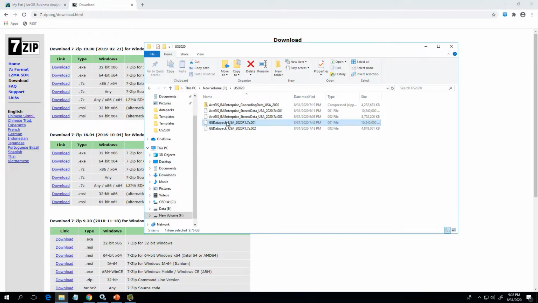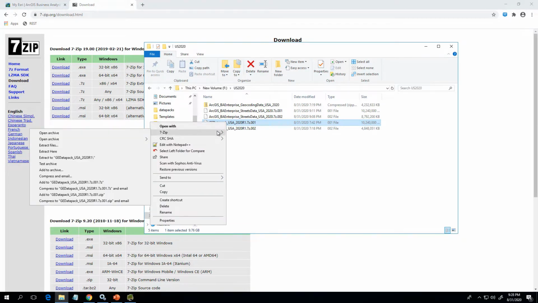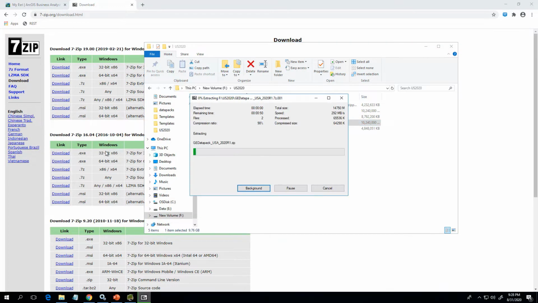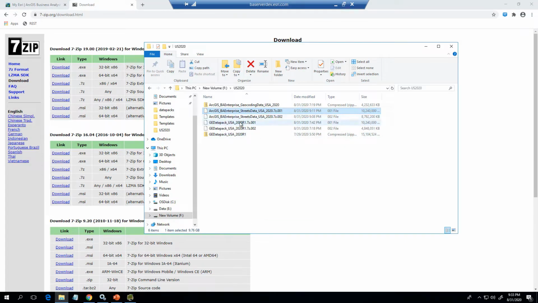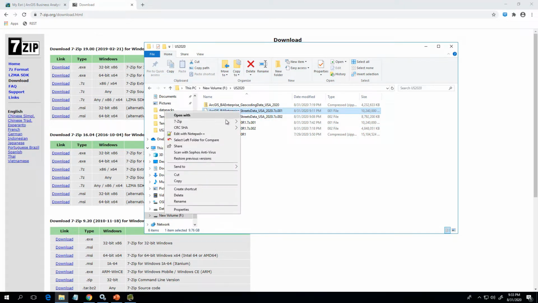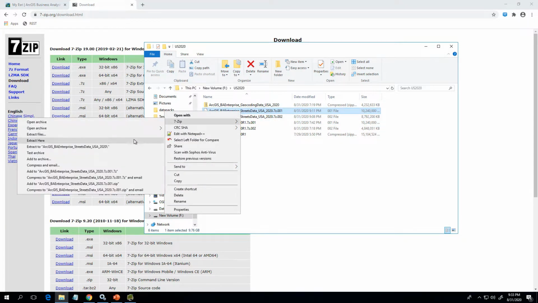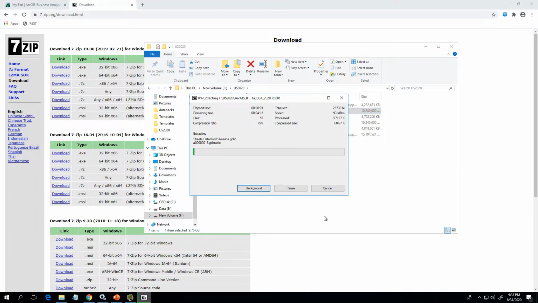So even though the archive for the demographic data pack is in two files, only the first file with the extension of 001 needs to be extracted. The second part of the archive with the 002 extension will automatically be extracted along with it. The same is true of the streets data. Only the first file with the 001 extension needs to be extracted. The second part of the archive with the 002 extension will automatically be assembled.